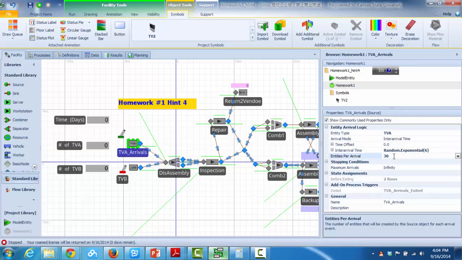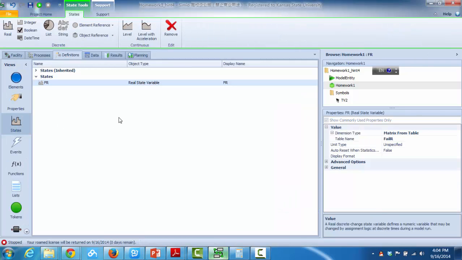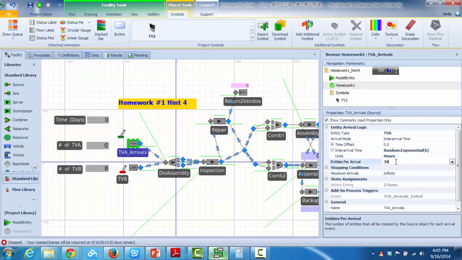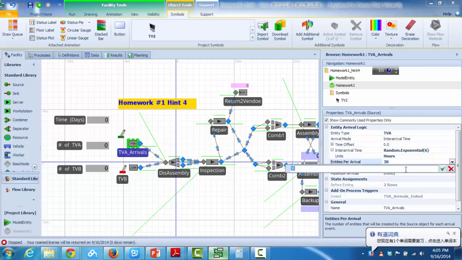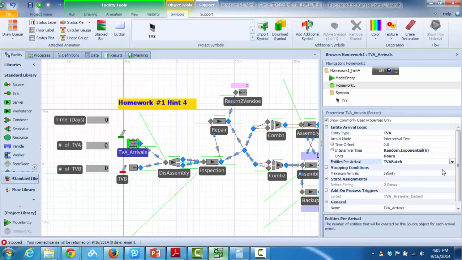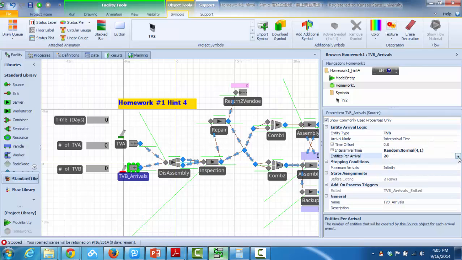So here I have to use a global variable. We go to the definitions, and we create 2 global variables. The first one we call TVA batch, and another one called TVB batch. So for TVA, the entities per arrival, we use the TVA batch. And for the TVB, we use the TVB batch.